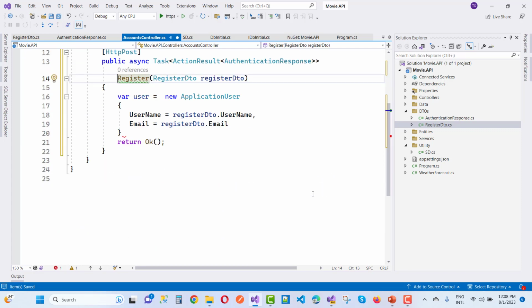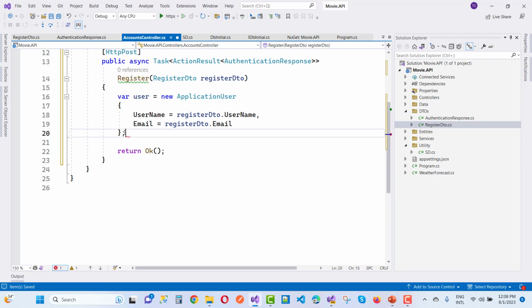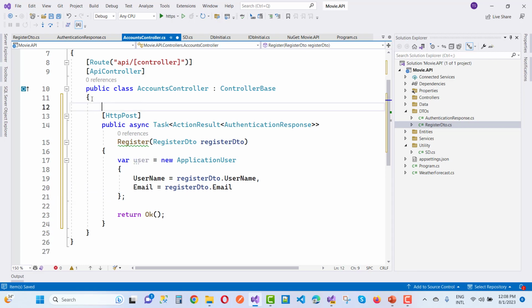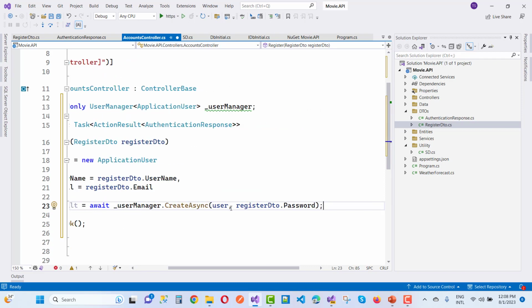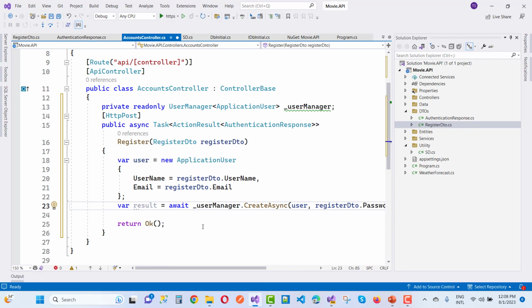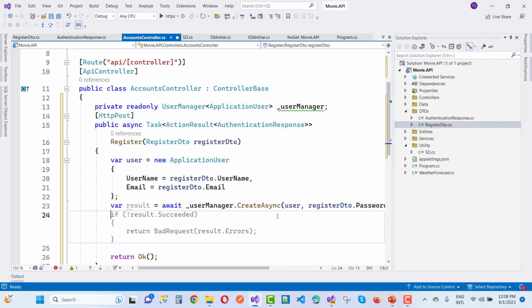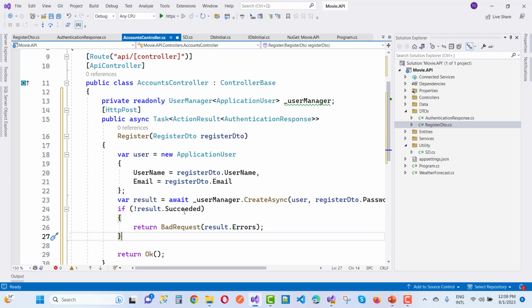Okay, and now use the UserManager class. First of all, the user manager is registered right there. So private readonly UserManager with the ApplicationUser class. Just Ctrl+dot and Identity. Okay, now after that we will use var result = await userManager.CreateAsync(user, registerDTO.Password). If the result is not result.Succeeded, that goes for BadRequest.